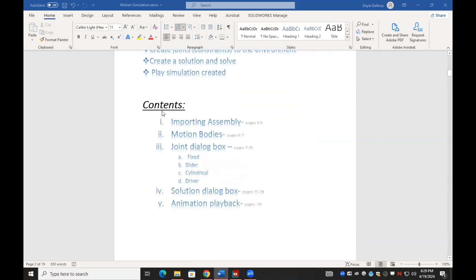My contents are importing an assembly, motion bodies, the joint dialog box, which will go over the fixed, slider, cylindrical, and driver joints, the solution dialog box, and the animation playback, which all my page numbers are listed here.